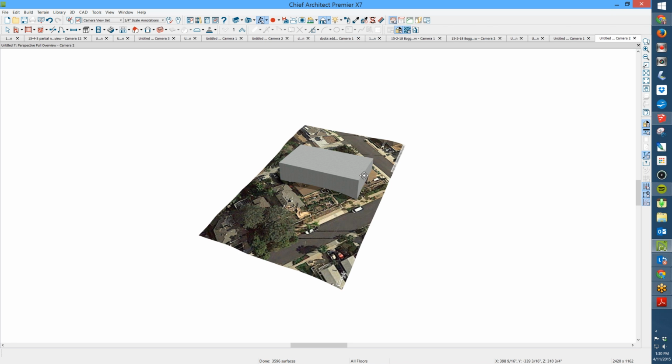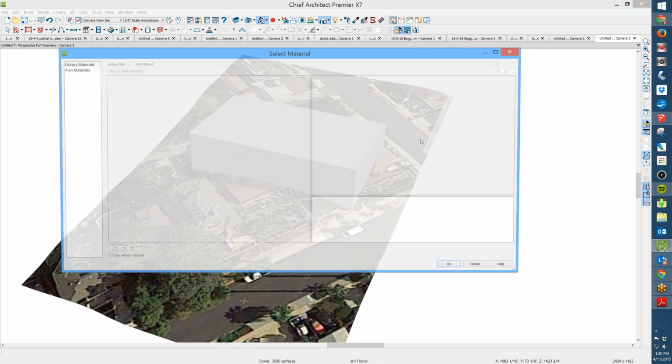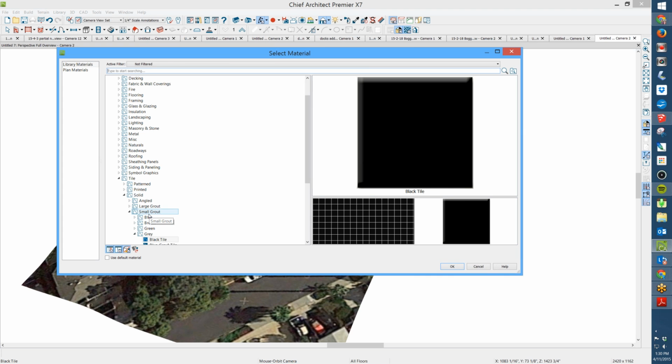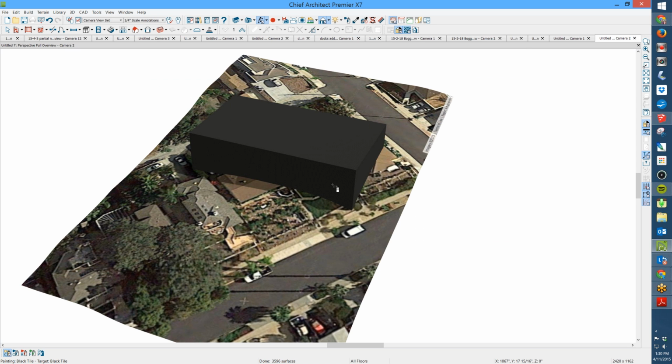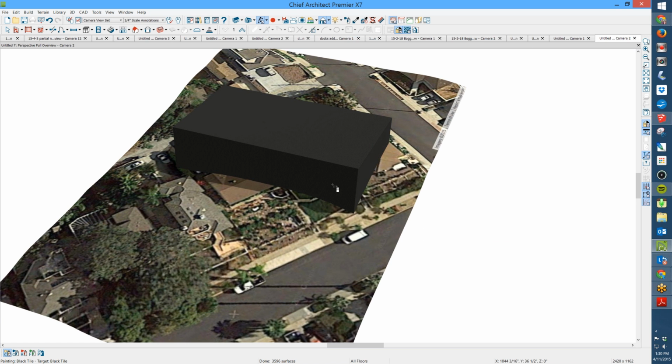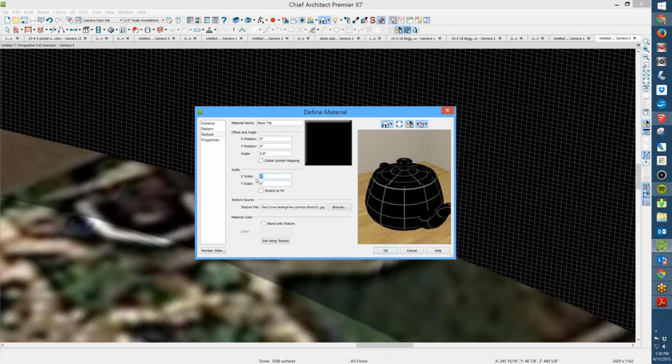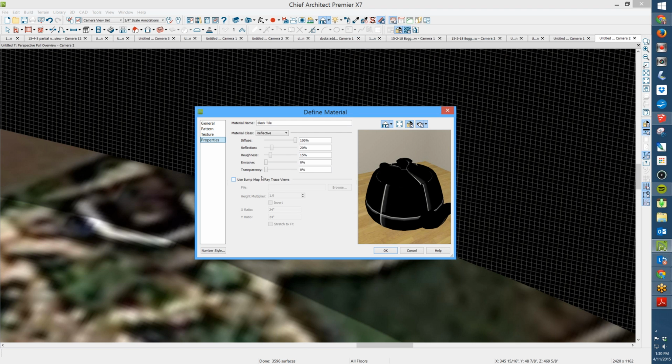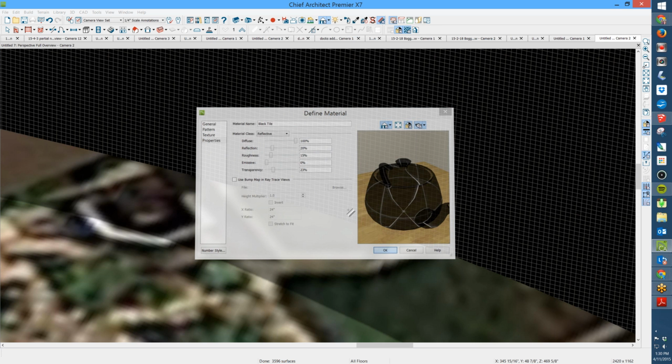So I like to paint the slab with tile. I use black tile with solid tile, small grout lines, black tile. Hit OK. I spray paint it, and what we have now is this really fine grid pattern. I use the little color selector thing, and I change the scale of this to 24 by 24, and in the texture, I changed the scale to 24. And you could use anything you want. You could use 12 by 12. I also like to make it semi-transparent, so I'll put the transparency at about 20 to 25. And there we go. Now we have our model.